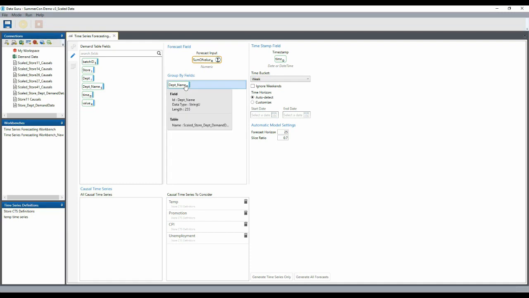I'm going to be performing demand modeling at the department level. So you can see here my group by is at the department name level. And I'm forecasting out 25 weeks. As you can see here, I'm also bringing in temperature, promotion, CPI, and unemployment.